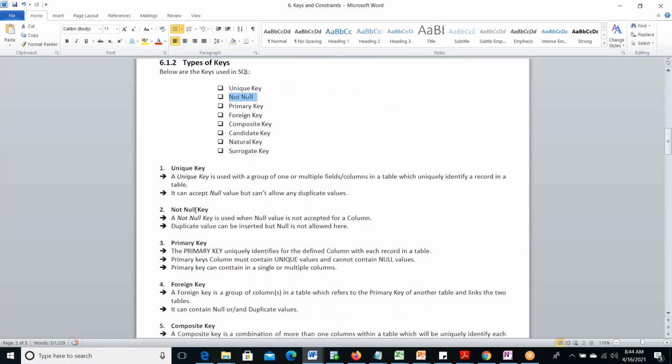So not null, we also discussed one keyword. What is that? Is null, is not null. If you give it, then not null related values are displayed, and with is null, null related values are displayed. So not null is a key and also a constraint. So what is the use of this not null? When not null is mentioned, then null will not be allowed in that column.